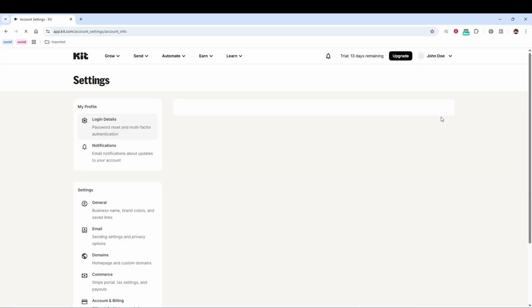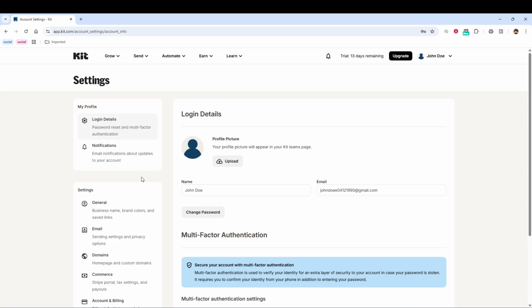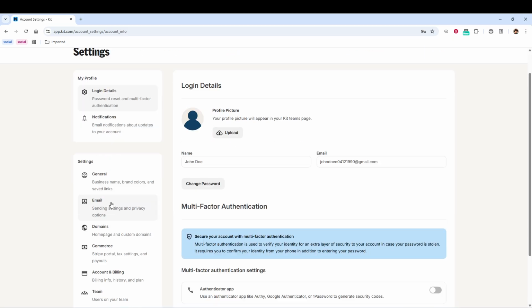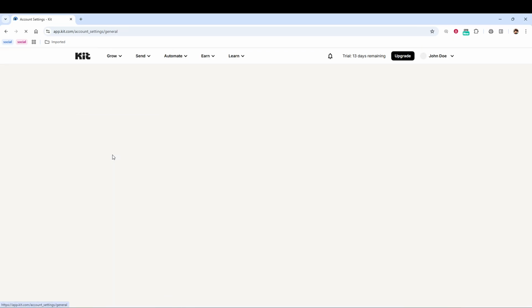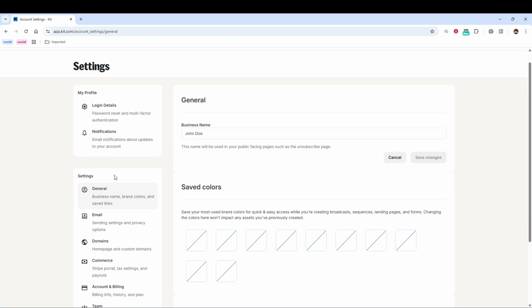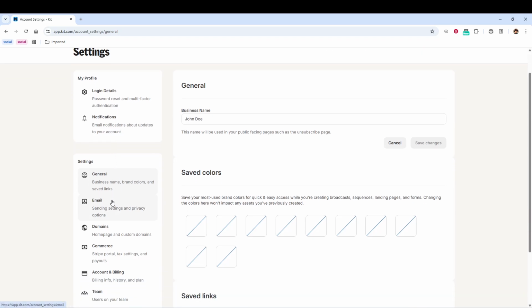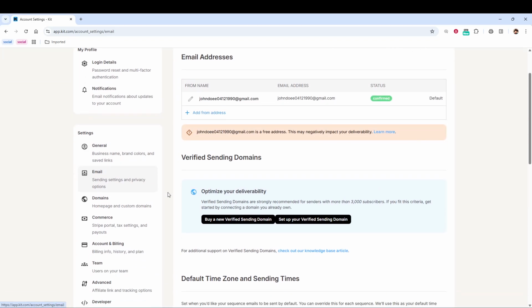Inside the settings area, you'll see different sections or tabs. Look for the section labeled Account, and within that, click on the tab called General. This is where your basic account details are stored, including your current email address. On the General tab, find the field labeled Email. This should show the email address currently associated with your Kit account.